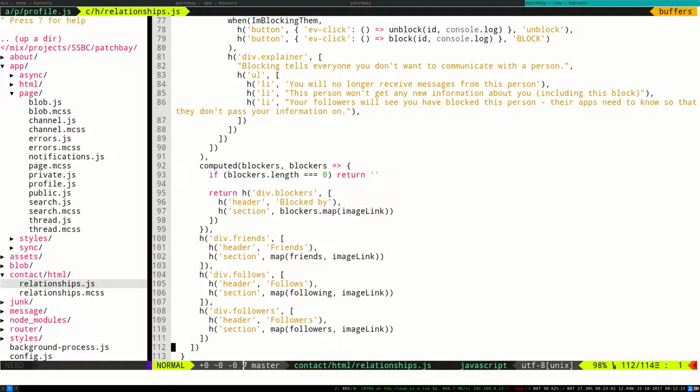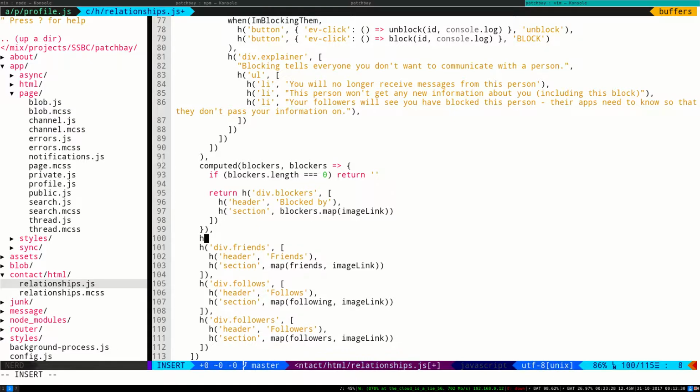We've got a section about blockers. Let's just skip that and look at this friends, follows, followers. So what I want to make is kind of like a button. Let's just jam a button in here. H button. Toggle friends.